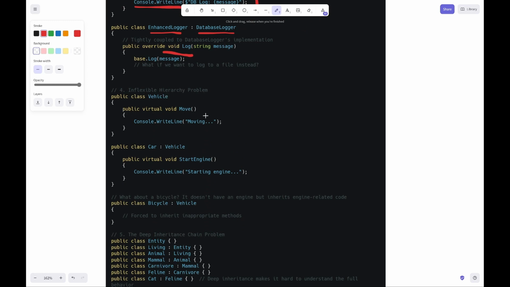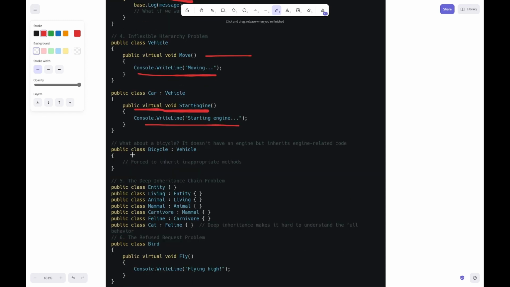Now the next one is the inflexible hierarchy problem. Let's say that we have a Vehicle class and it has a Move function which simply prints a message called moving. Now a Car is a Vehicle, and let's say that we create another function over here called StartEngine, and this would start an engine. Now a Bicycle doesn't have an engine, but it inherits the engine-related code.